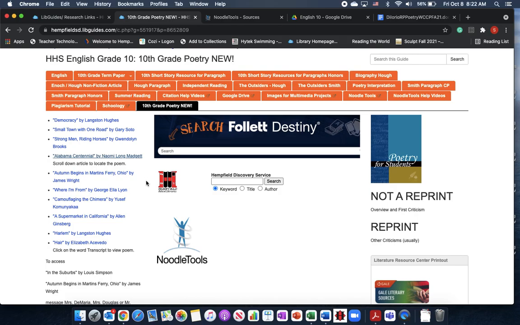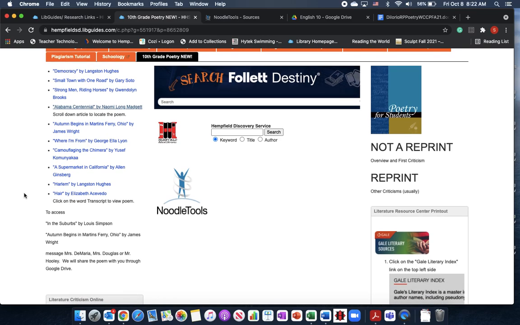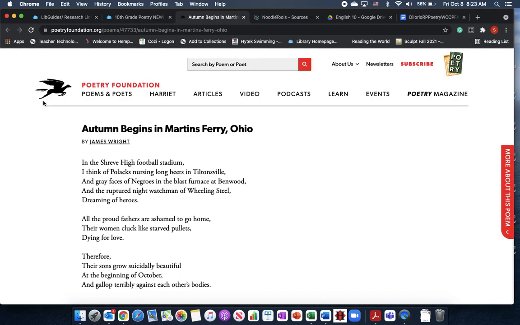Some of the poems for the new poetry research paper come from a website called Poetry Foundation. So I'm going to show you how to cite the website Poetry Foundation as well as the individual poems that live within there. So I'm going to open up one of the poems. So if you see Poetry Foundation at the top, this is the tutorial for you.